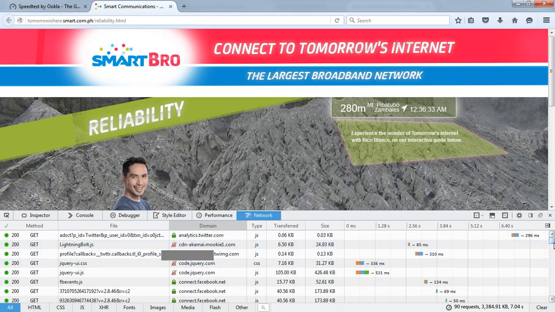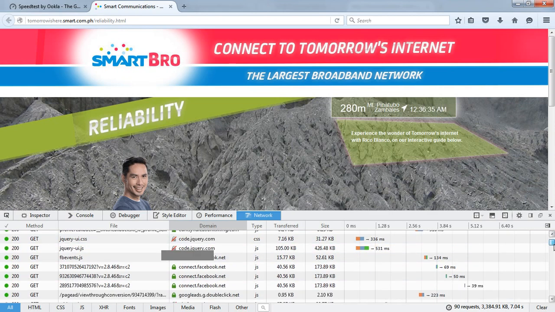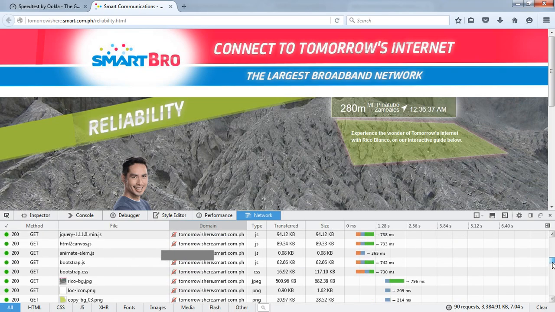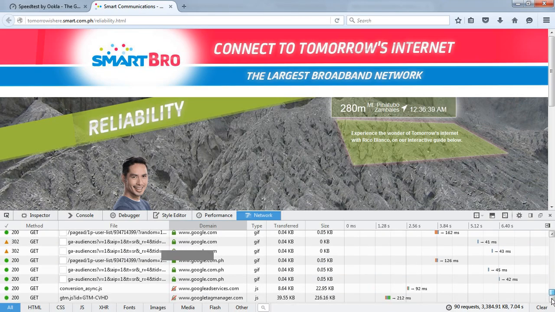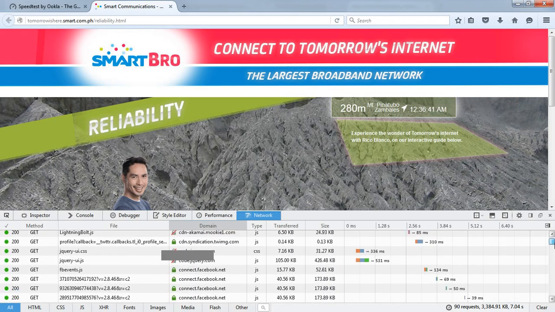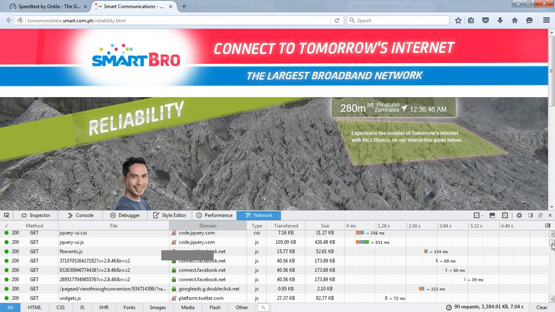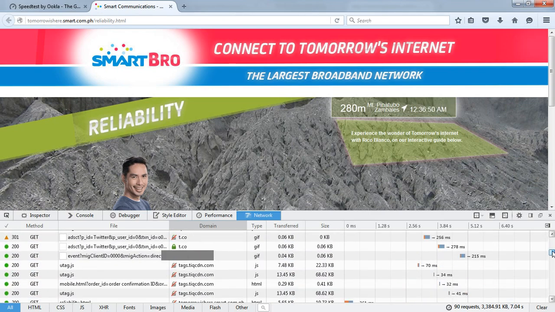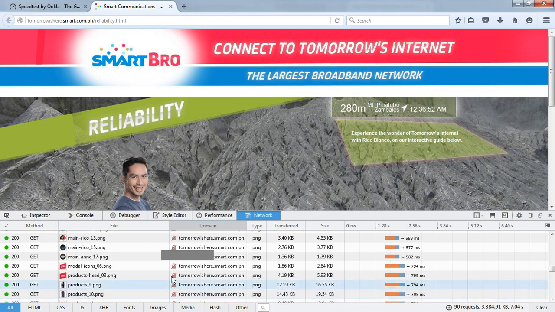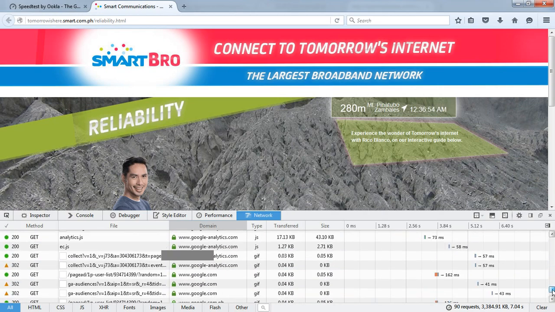This allows you to check what domain or address all of this stuff is loaded from. Most people don't realize that when you load a web page, what's on the web page actually comes from various other websites. For example, here you have stuff coming from Facebook, coming from Twitter, and generally, of course, the Smart web page.